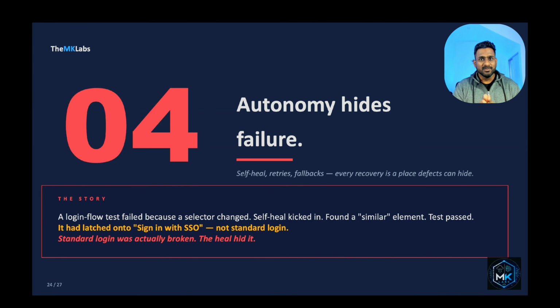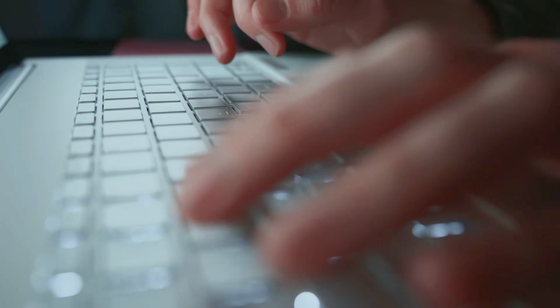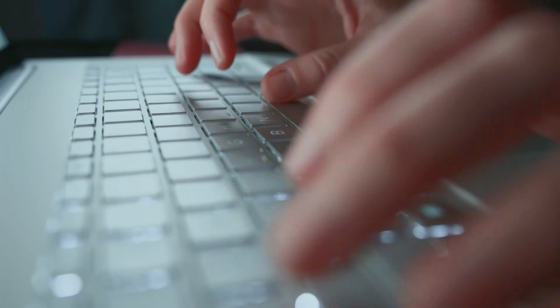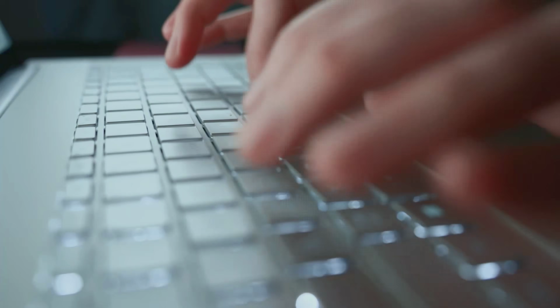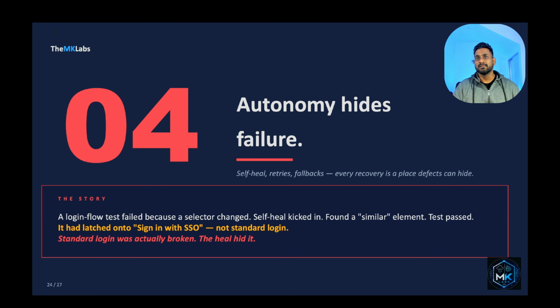This happened to us on the login flow. A selector changed, self-heal found a sign-in with SSO instead of a standard login, and the test went green. Standard login was actually broken. The heal hid it. Again, this did not happen to us, but just think of it as an analogy, right? To make it more simple. If you're coming from a non-automation background, this may be a little bit advanced, so you get a way to think around it.